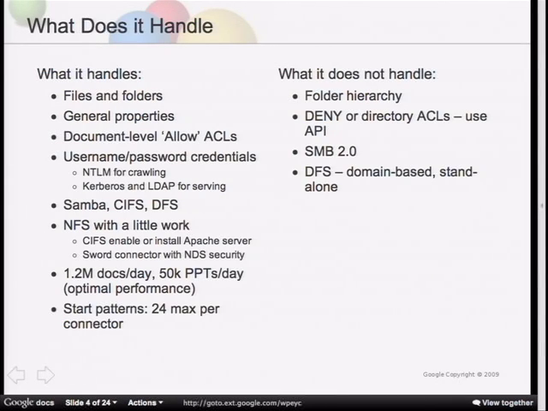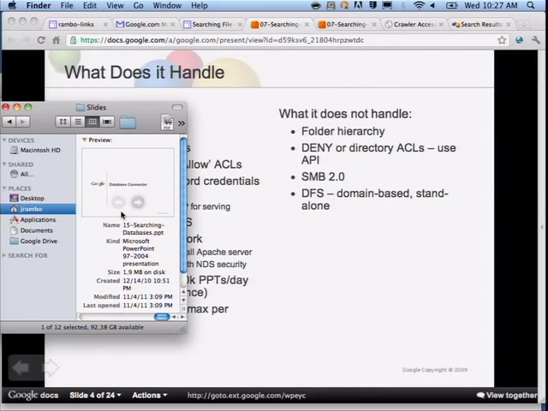So files and folders, it will find all the folders. You just give it the root path, and it'll find all the subfolders and all the documents, and you can include patterns and exclude patterns just like you do with the crawl and index settings. It'll include the general properties of files. Here we go. Here's general properties on a file, right? These will be added as metadata automatically for you.